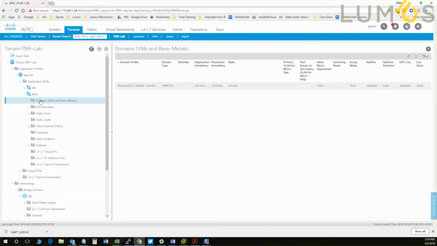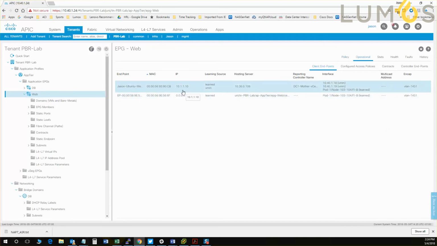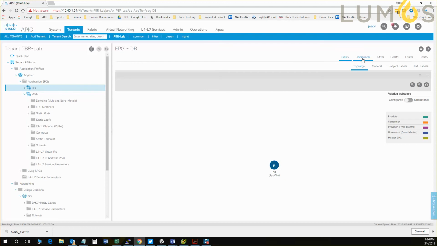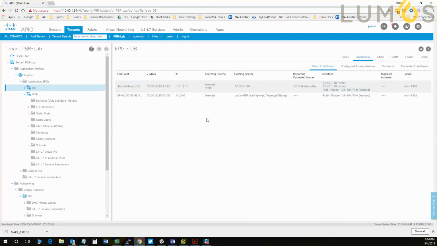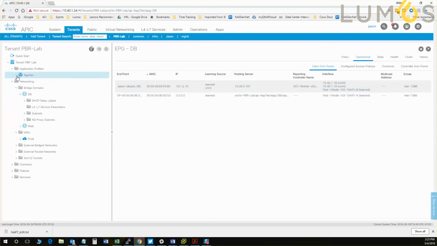My EPGs are assigned to a VMM domain, right, and we do have one host in each one of these EPGs. So we'll take a look. I do have a 10.1.1.10 host living in web, and I also have one in DB, 10.1.2.10, right? So very, very typical ACI environment.